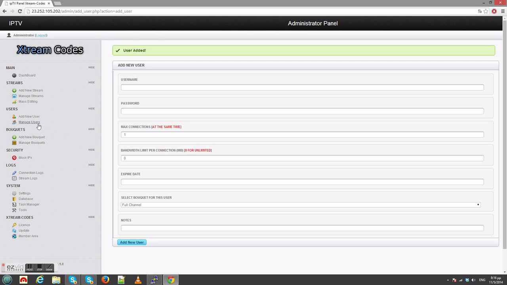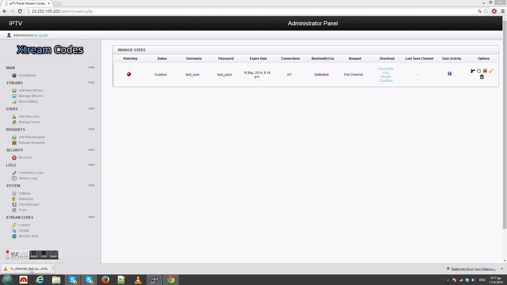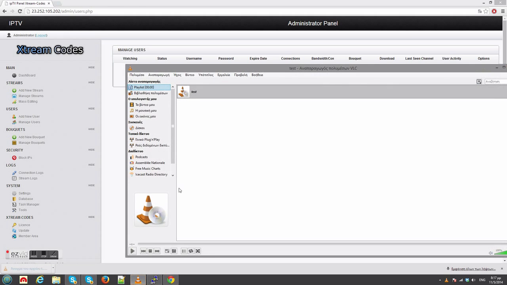Then we move on to the tab manage users, and we see the tab with information we put before. At this point, we can download the bouquet file for some receivers like Dreambox, etc. But we are going to download now the M3U file to open it with VLC. As you can tell, we did a little bit of a mistake here. And now, as we can see, our stream is working perfectly.